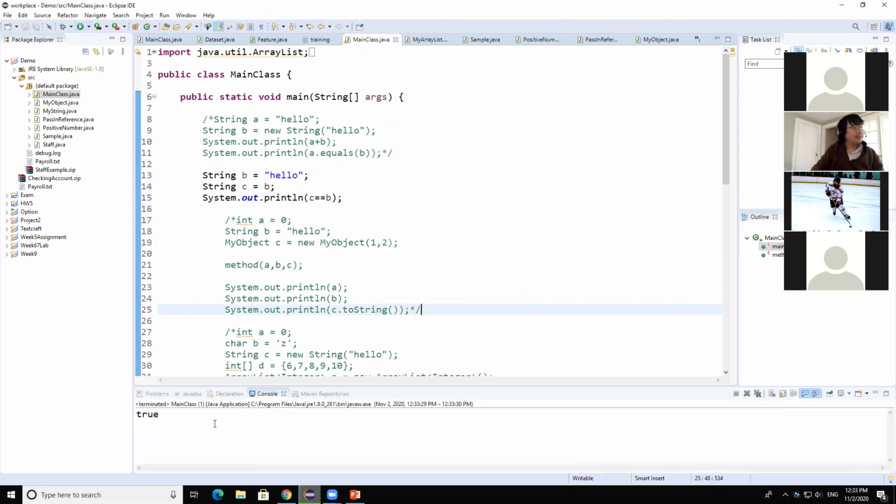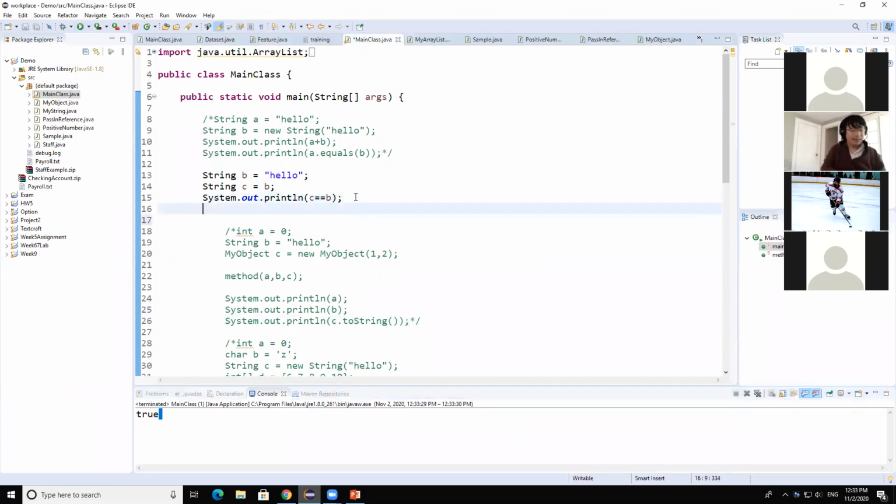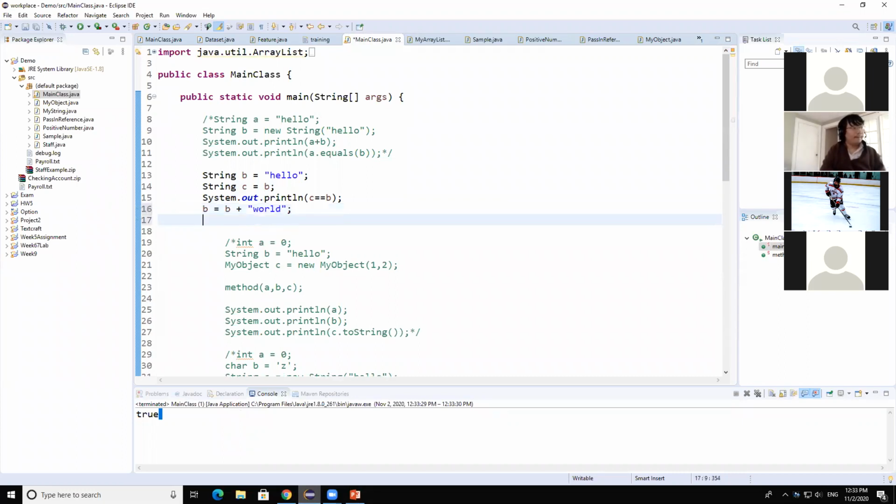What's gonna happen? It's true, right? Because C equals B, they're literally the same. All right, now B equals B plus world. So by our logic for objects, if C and B point to the same hello, and B is changed in the memory, then C should also change with B, right? Since C and B are pointing to the same thing.